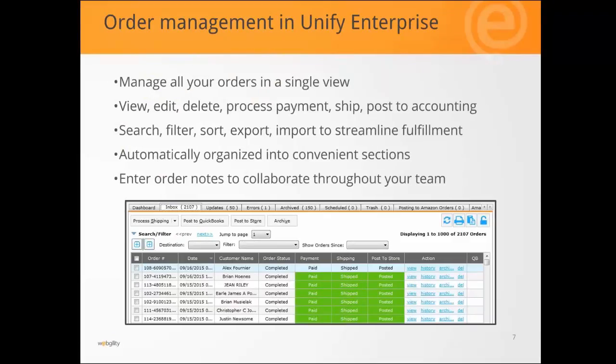Right now you're looking at the centralized area for managing your orders all within a simple view. And this is really about, when your clients are optimizing their e-commerce operations, there's a lot going on. And Unify Enterprise brings everything within one view. Viewing, editing, deleting your orders, processing payments, processing shipping, posting to accounting, all happens within this centralized interface.